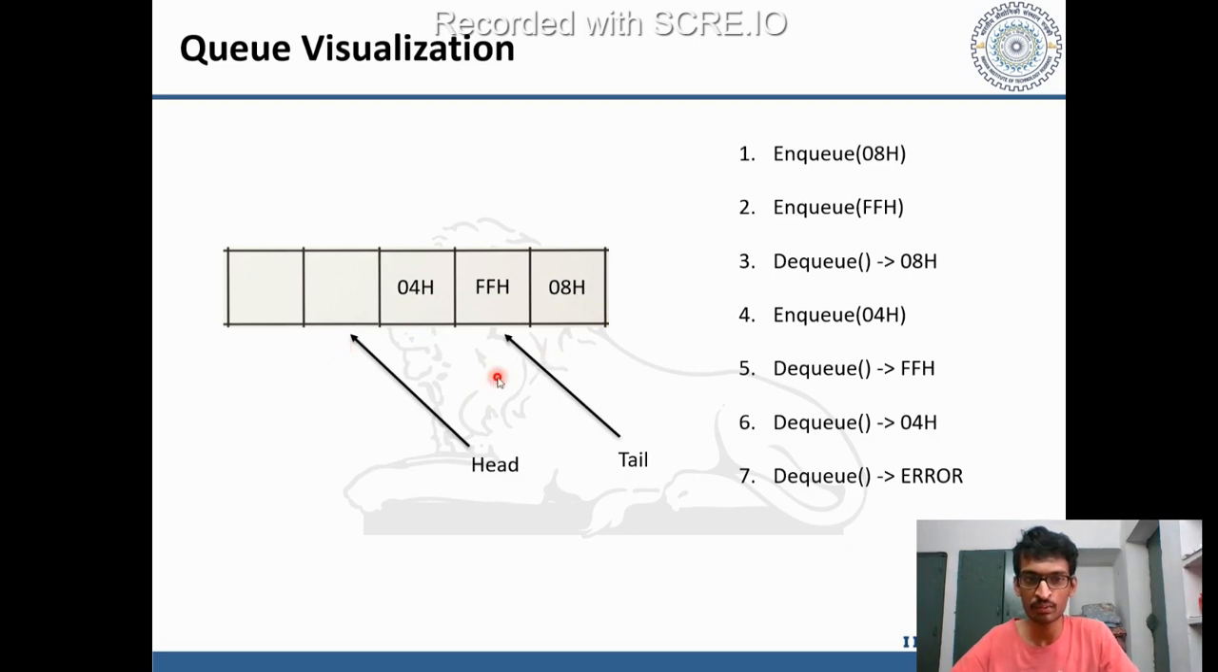Then if I do a dequeue, it will return FFH and the tail pointer will move ahead. If I do a dequeue again, the tail pointer will move ahead and this value will be returned. Now you can see that the head and the tail pointer are again pointing to the same memory location. So that means the queue is empty.